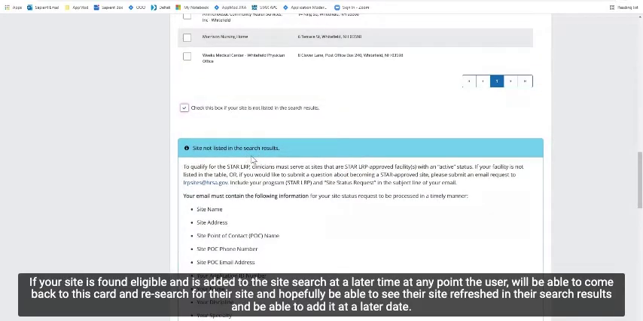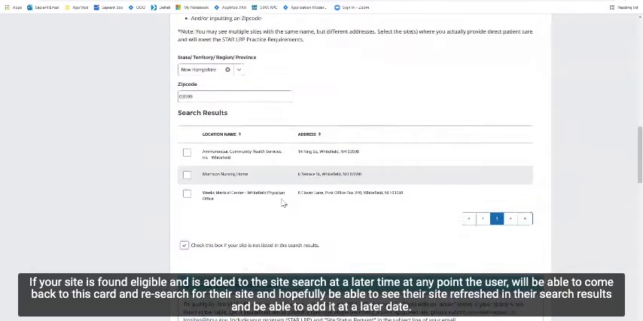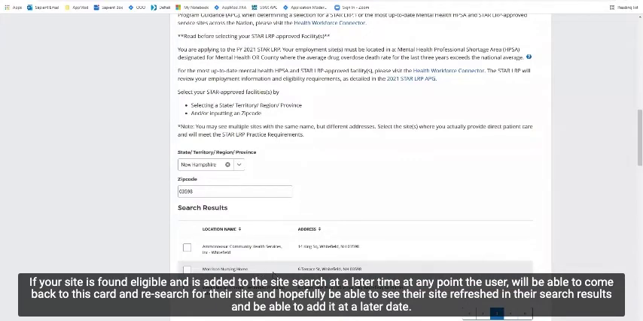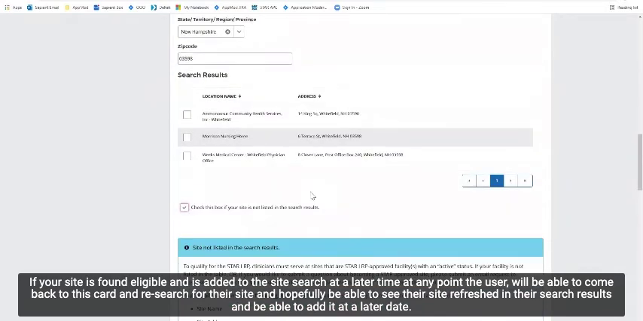If your site is found eligible and is added to the site search at a later time, at any point, the user will be able to come back to this card and research for their site and hopefully be able to see their site refreshed in their search results and be able to add it at a later date.